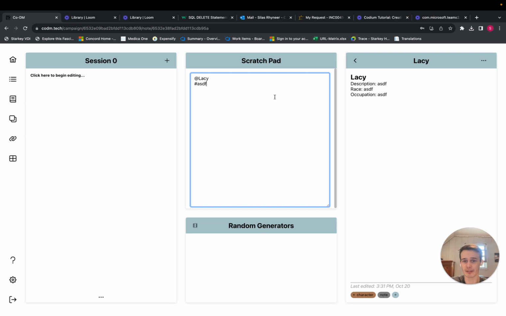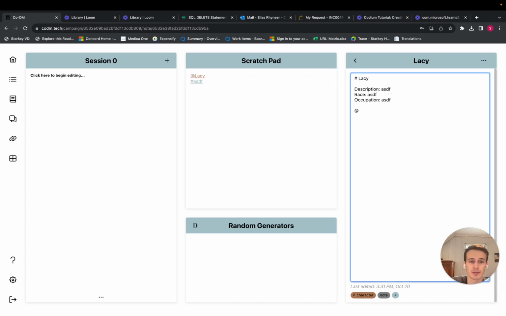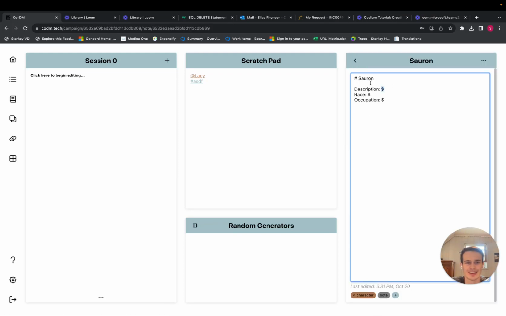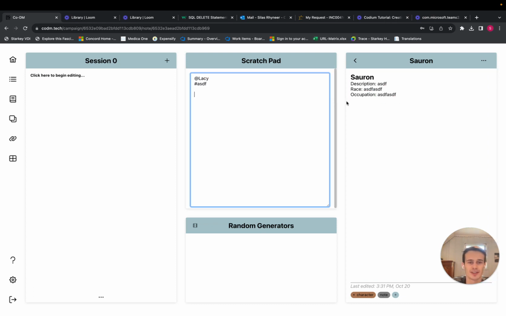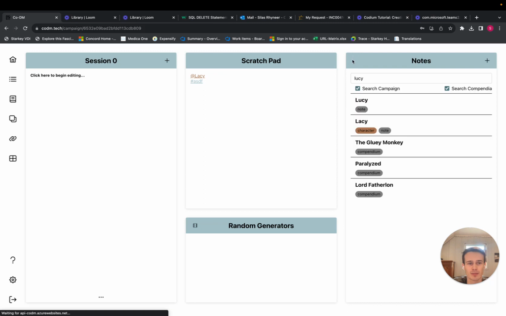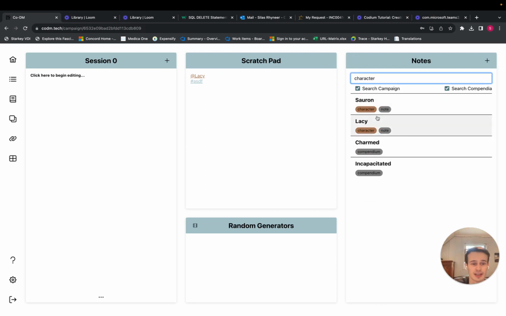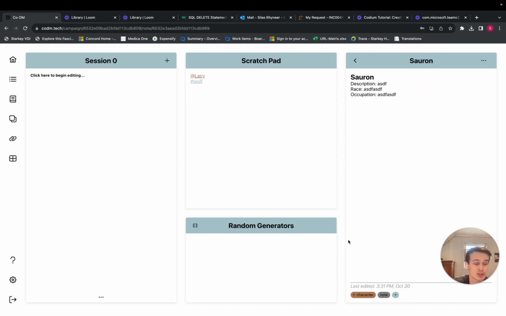But now, whenever I create any, let's say Lacey's got a friend, maybe it's her dad, Sauron. And Sauron is also a character, so he's going to have a description too, with details and some occupation. So now all of my characters, if I go back here, you can see Lucy. I can search my characters now. Here are all my characters, the ones with the tag character, and they're super fast to make.